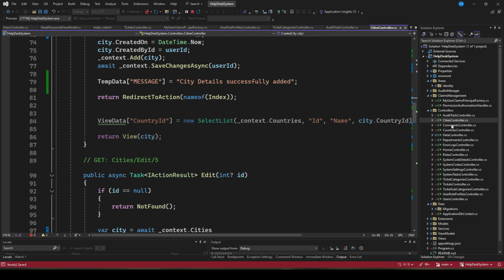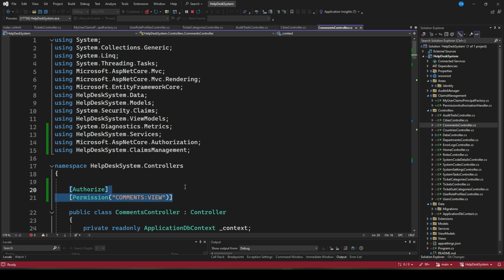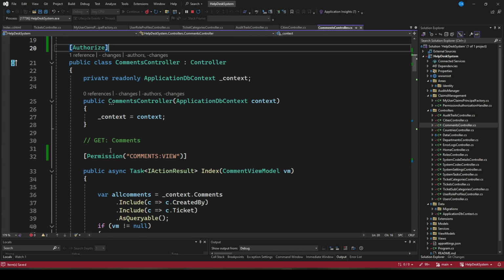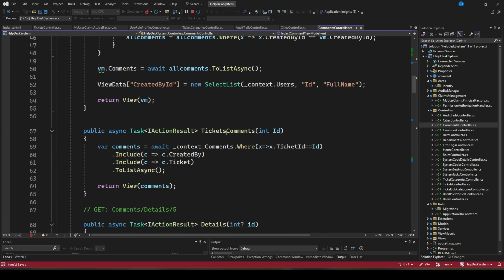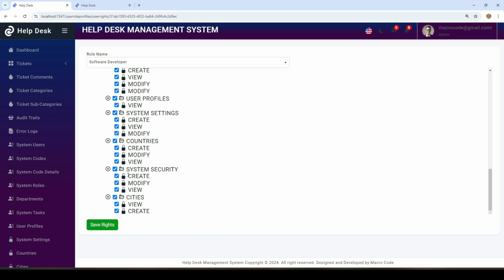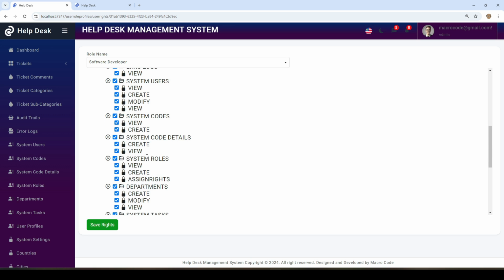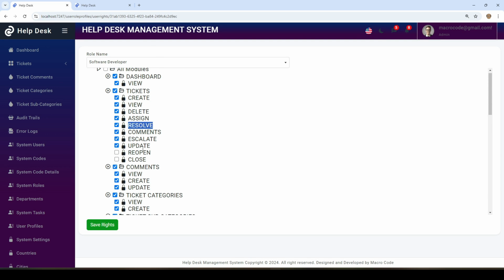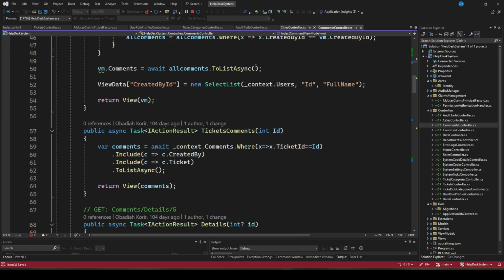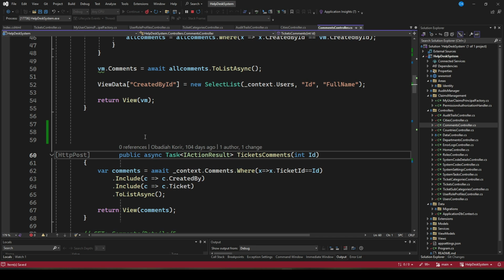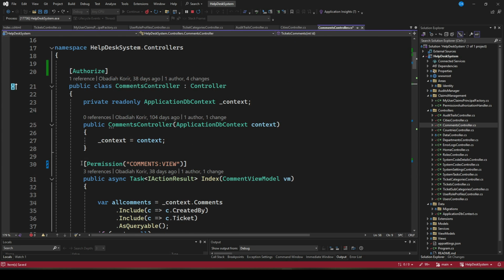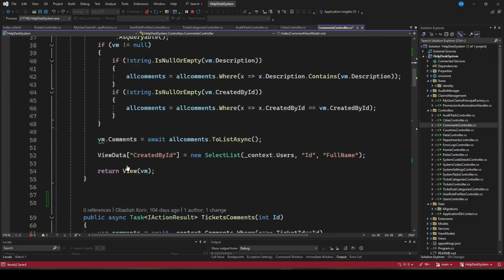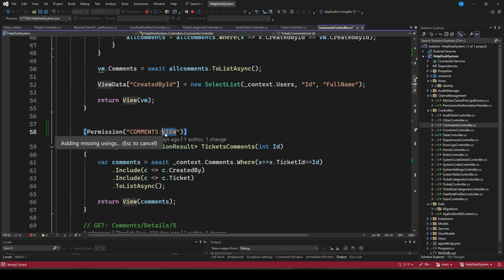So the same case for comments. So you remove it at the top of the controller. Then here, just have for the comments, let's just check. If you just see comments, so let's just go back here. Comments, you have the view, create, and update. So if we go to ticket comments, you should be having the view permission. So let me just undo that. So you can copy this and go back here and just say view.